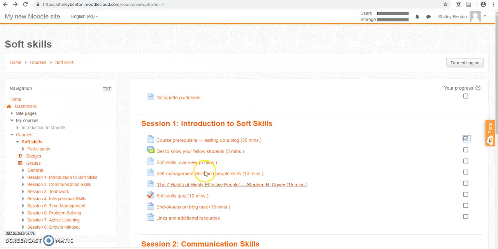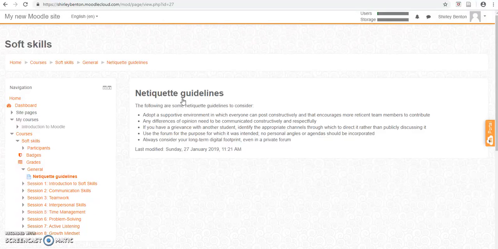Finally, I'd like to draw your attention to the netiquette guidelines at the top of the page here. So please read these guidelines before commencing your first session, and although the advice pertains in general, some sessions will contain forum tasks, and the guidelines will be particularly pertinent to these tasks.